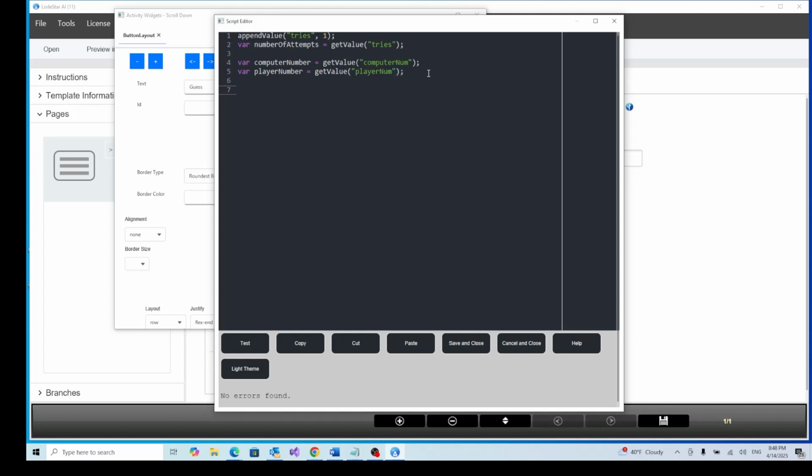Now we'll create our if statement. So the first if statement will be: if computer number is equal to, now that's not an assignment, that's a comparison operator now, player number. If computer number is the same as player number, then we're going to execute any code, any script that's within this left parentheses, left parens, and right parens.